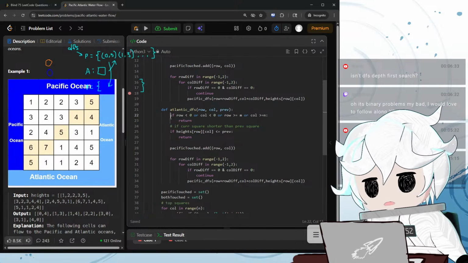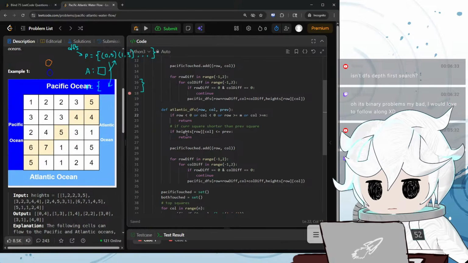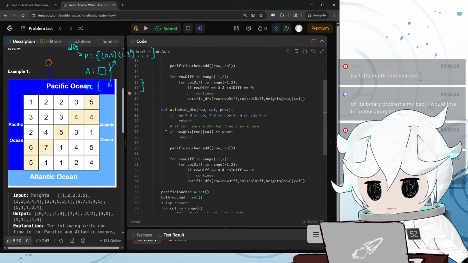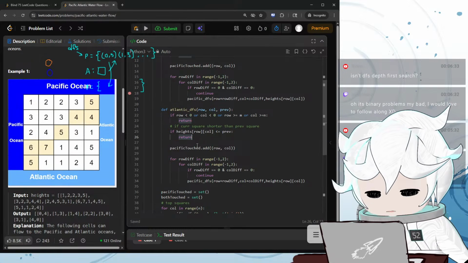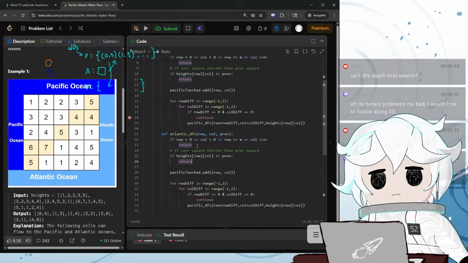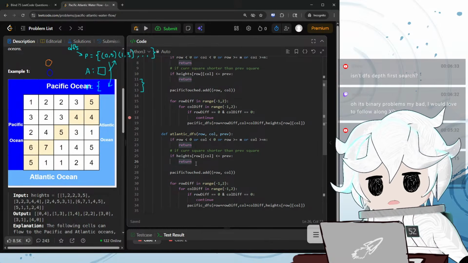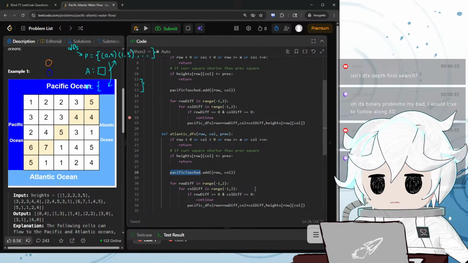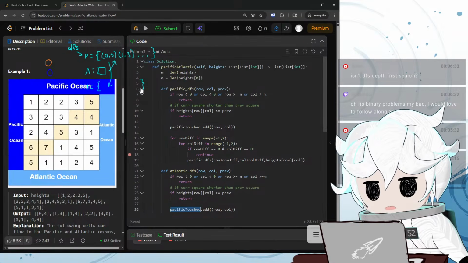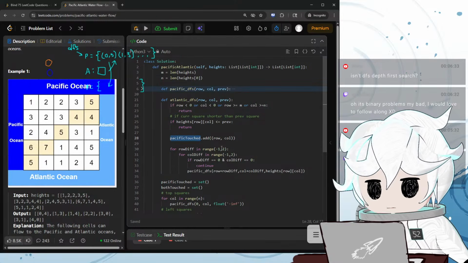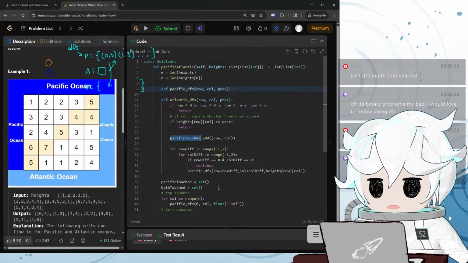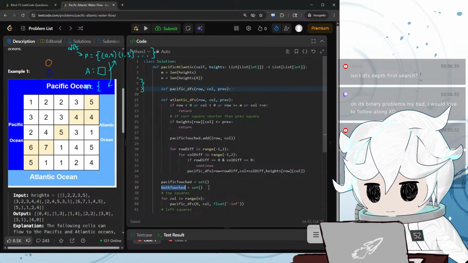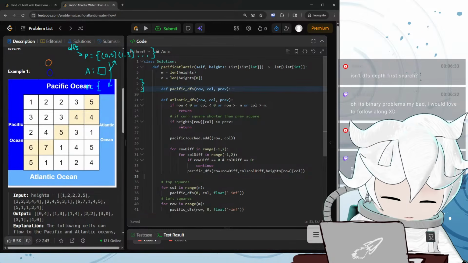Okay, so if we're out of bounds, then return, yes. If the current square is shorter than the previous square, that means we couldn't have flowed from it to the previous one. So then we return. And then we do the work here. We're no longer trying to check or update our Pacific touch set. We're now trying to update the result now. Let me squash this down. So we're now trying to update both touched, right? Let me also move this upwards.